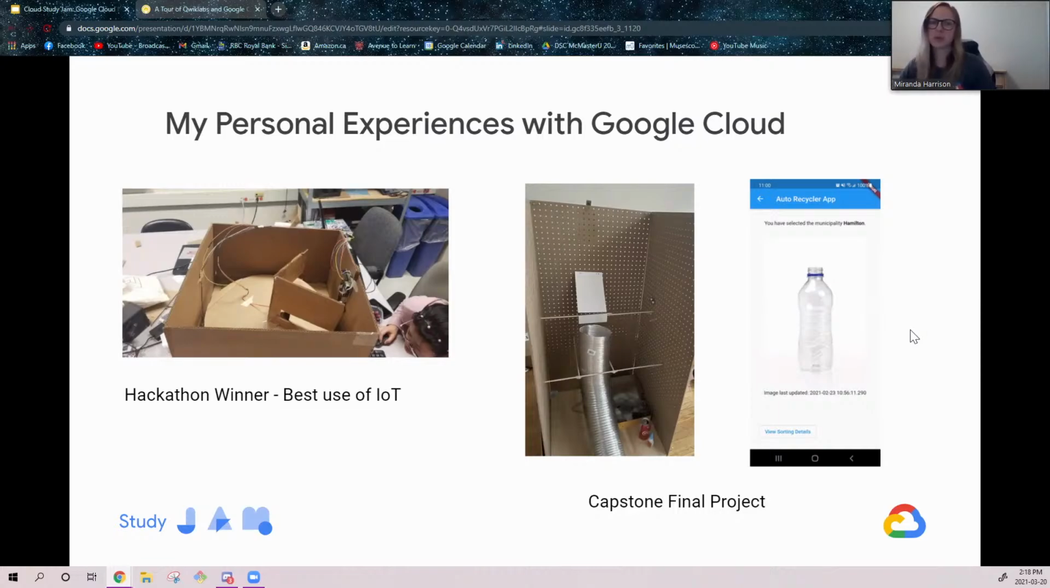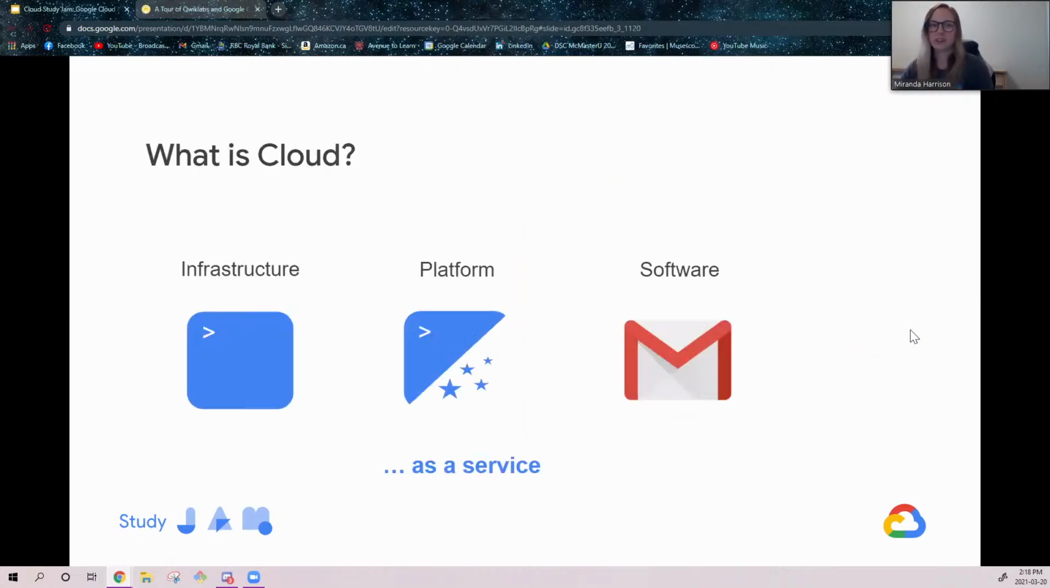So let's get into more details of what exactly is cloud, and what are the different services it can offer, and how could I use it personally. First of all, there are three main types of cloud-based services. The first one is infrastructure as a service, platform as a service, and software as a service. The key thing here is this "as a service" part.